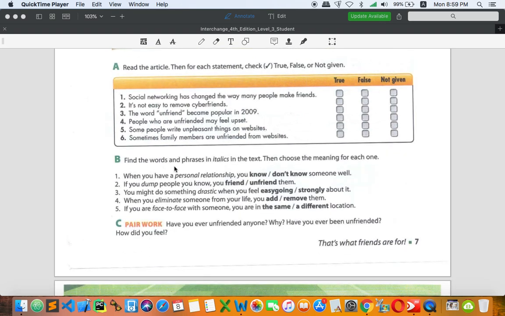Find the words and phrases in italics in the text, then choose the meaning for each one. Okay, so right here you need just to find the meaning of the italic words. Okay, so right here: personal relationship, dumb, drastic, eliminated, and face to face. Okay, so maybe you have to choose one of them right here.